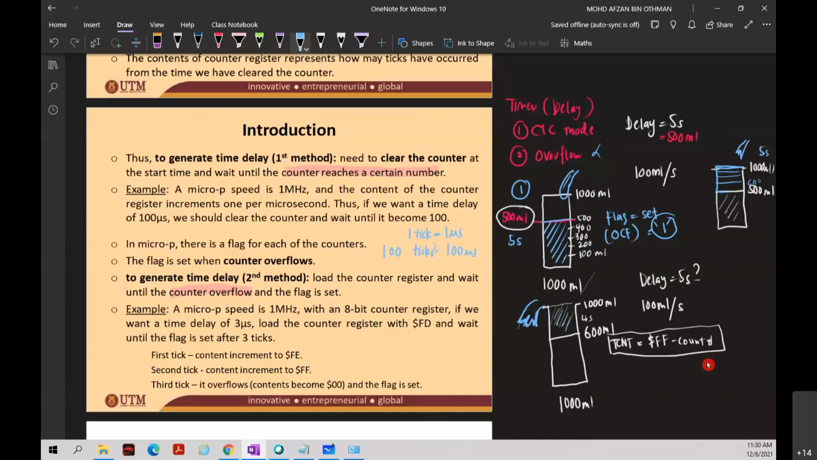what you're going to do is load the counter register with FD and wait until the flag is set after 3 ticks. Because we know the microprocessor speed is 1 MHz, and at 1 MHz, 1 tick equals 1 microsecond. So now you're going to use the overflow method to generate a 3 microsecond delay.